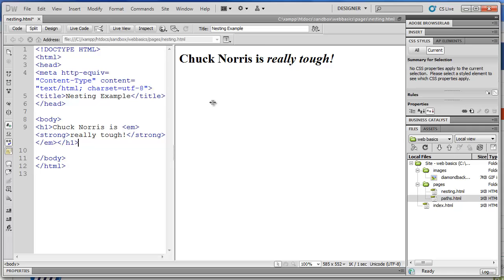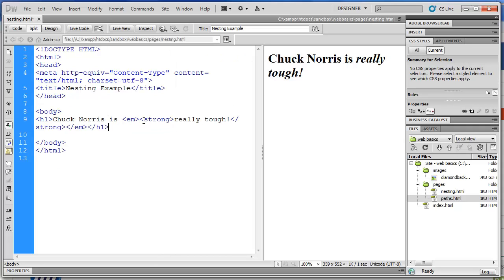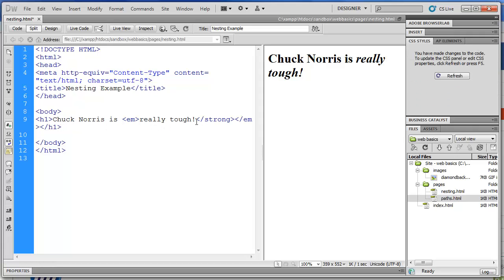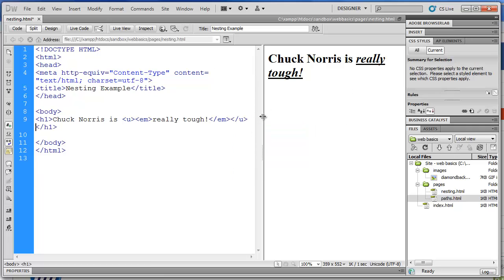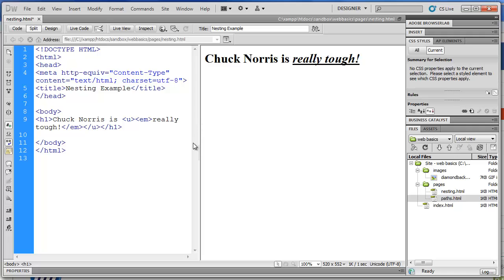Chuck Norris is really tough. And it looks like the strong tag isn't really serving a lot of purpose here. Even though it's structural, the H1 tag definitely makes this text strong, or emphasizes it. So instead I'm going to use the U tag just to underline it. There we go. Chuck Norris is really tough.